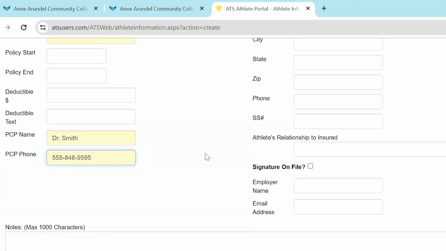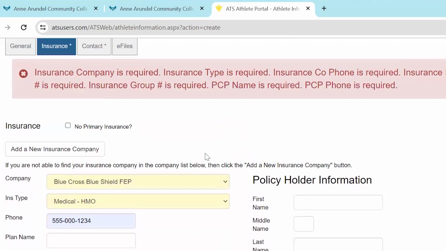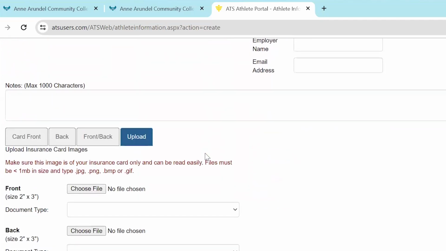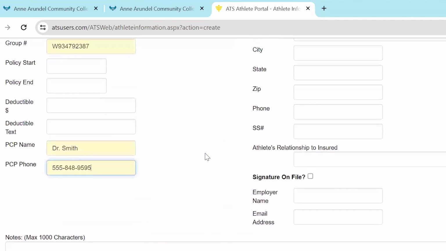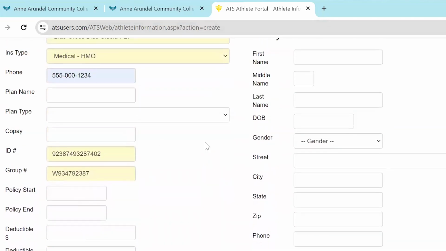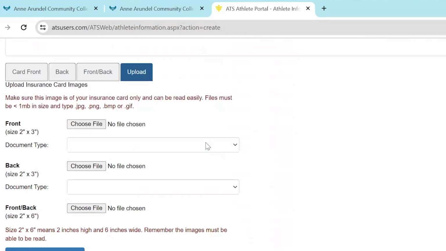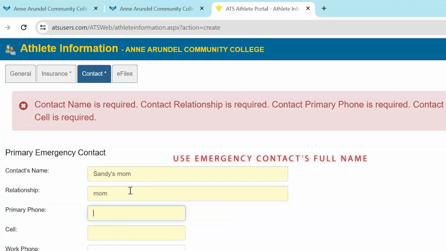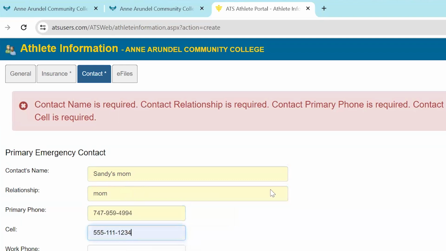Now, if you would like, you can put in copies of your pictures of the front and back of your card. You do not have to do this. Saves a little bit of time. You've already entered the info I need right here. Save is always at the bottom. Emergency contact would be Sandy's mama. It's her mom. Phone number. And there we go.